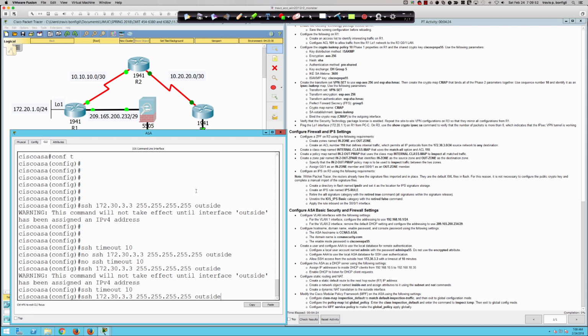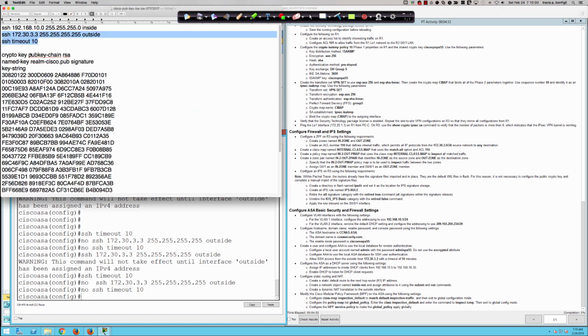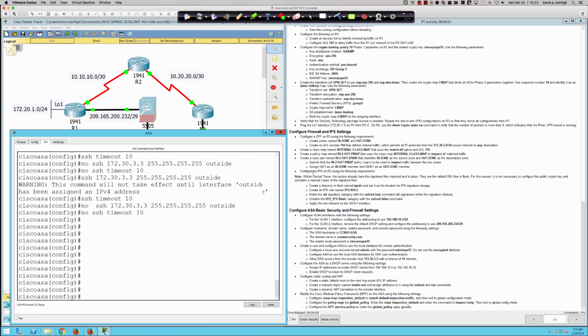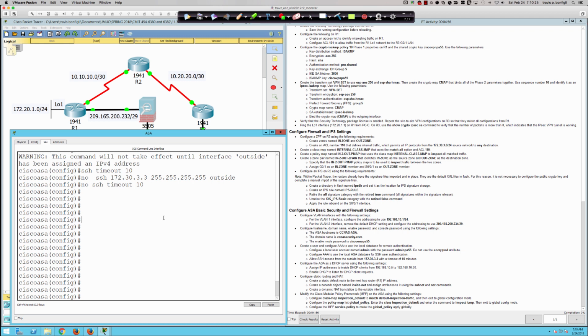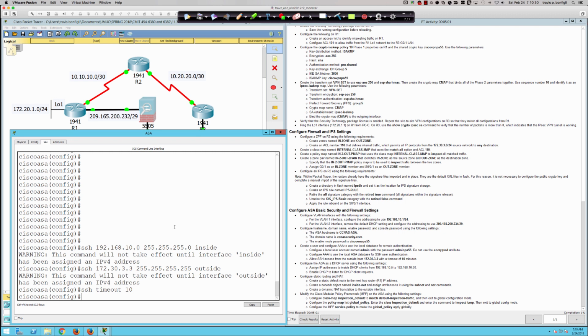Now, this is what's interesting. Watch what happens when I come back and I say no, and we'll remove those two commands. When I grab all three of these commands, right? The first command is allowing SSH from any host on the inside. The second command is allowing SSH into the firewall on the outside interface, but only from that host 172.30.3.3. And then I'm setting the timeout to 10. When I cut and paste all three of those commands at the same time, we're going to get the 1%, or we should, and there it is.